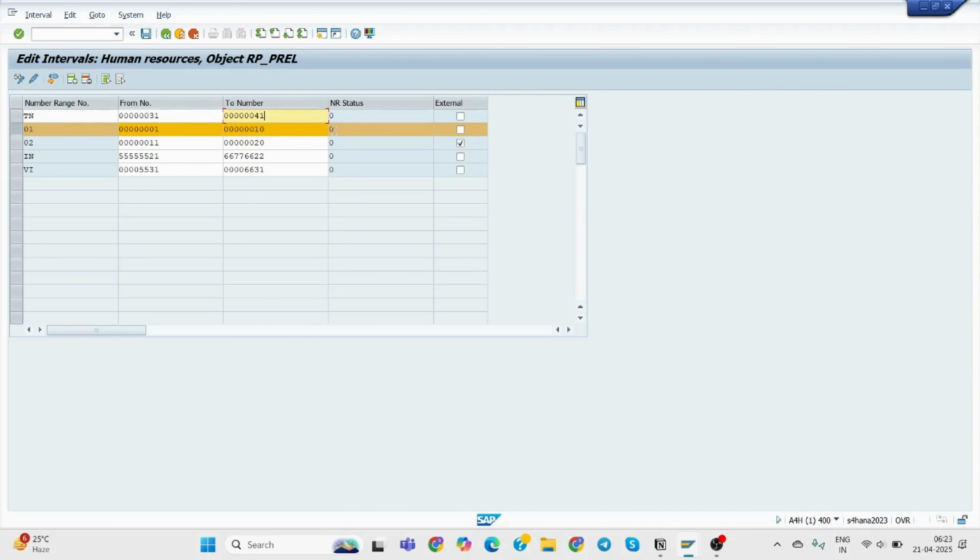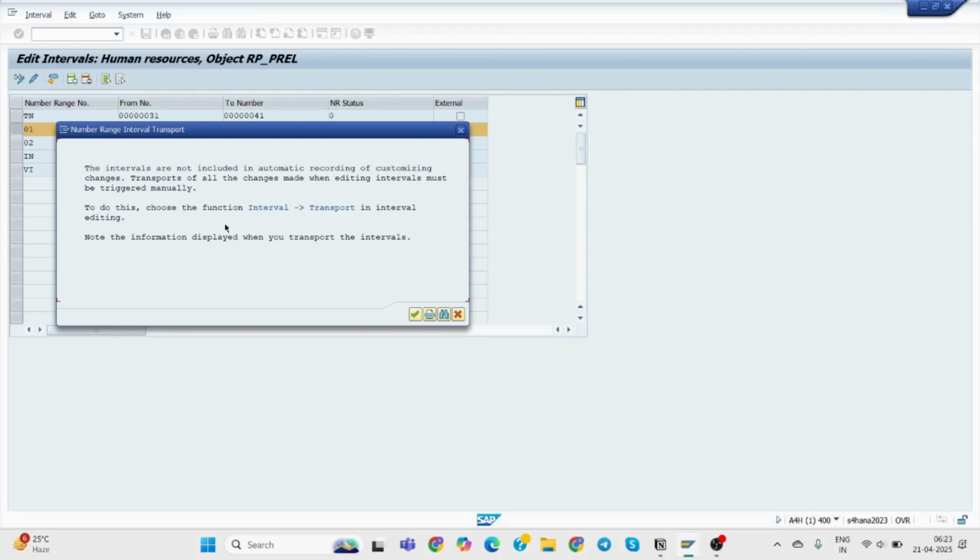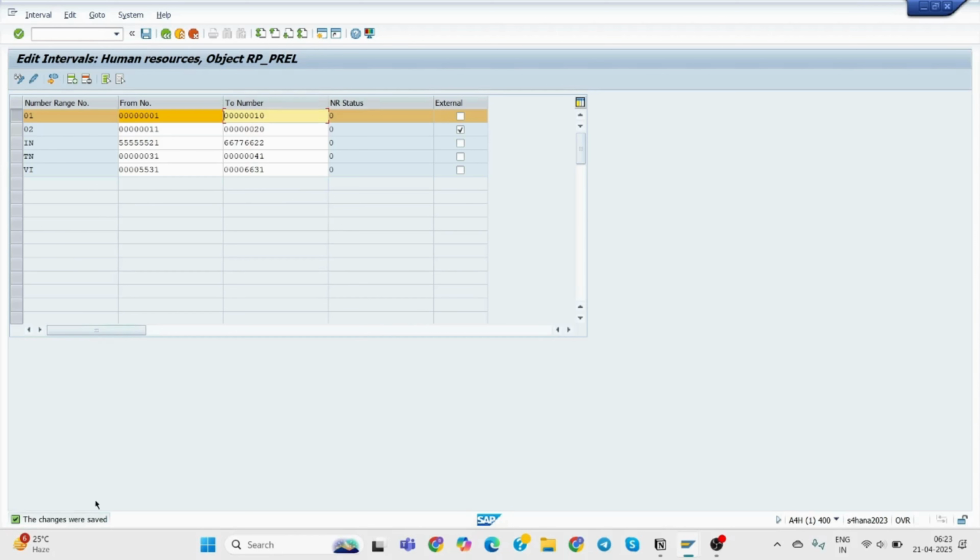Now you save it. Whenever you want to save, this type of window is available. This type of pop-up message comes for whatever change you configure, and you click on continue. Now you see the changes were set. So this way you have to define the number range.